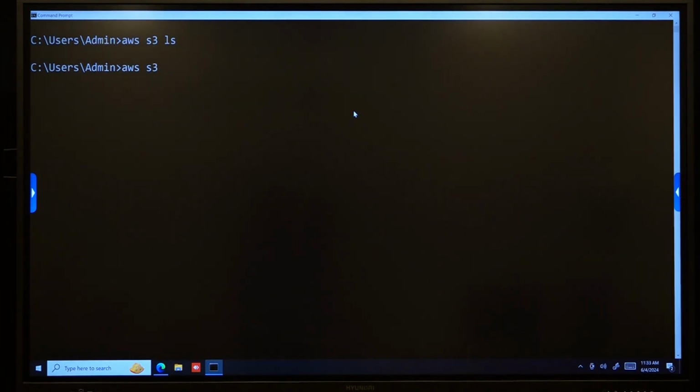aws s3, to make a bucket we will be using the command mb. aws s3 is the prefix for each and every command when you are working with S3. If it is EC2, then aws ec2. If you are working with SageMaker, it will be sagemaker. So it depends on which particular service you are working with. To make a bucket, mb is the command, and s3:// is the prefix for S3, followed by the name of your bucket.